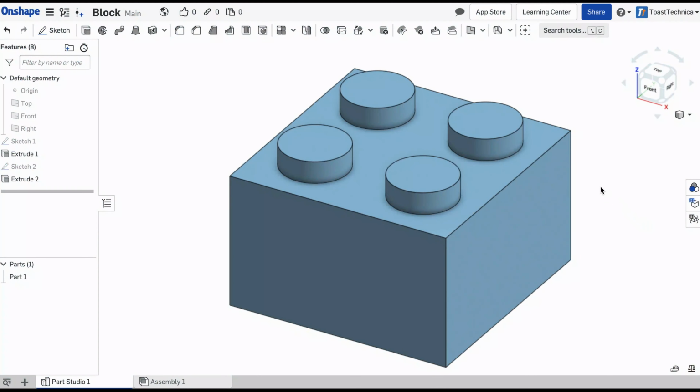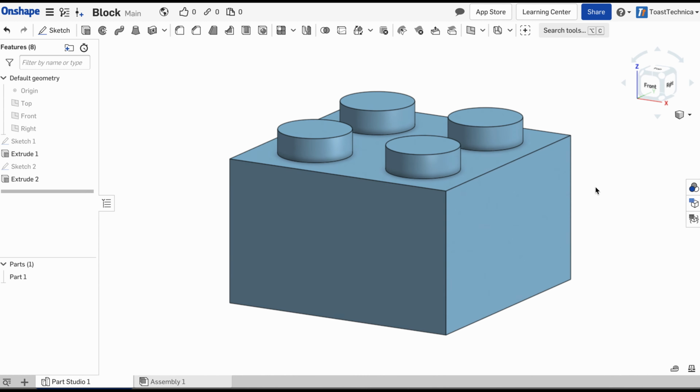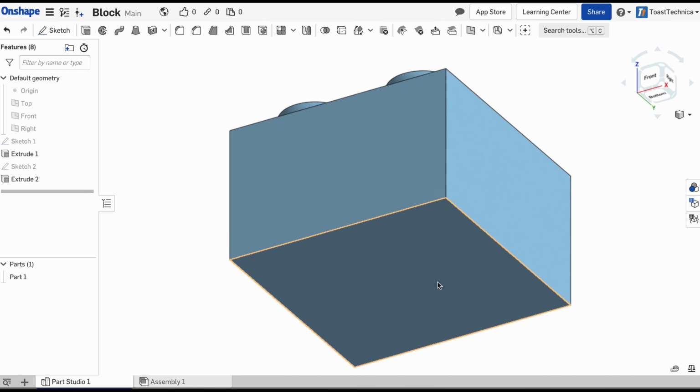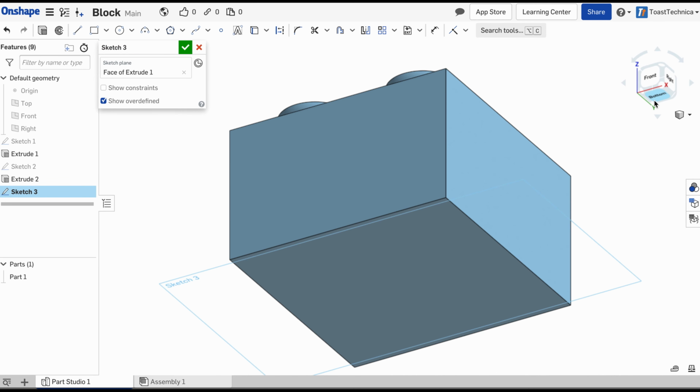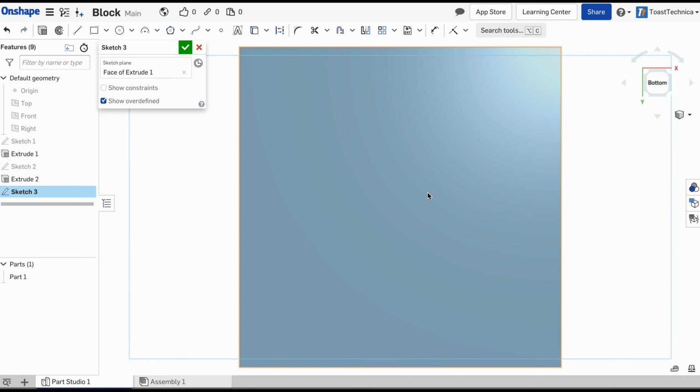So far, we've been able to make a solid cube with 4 cylinders on top. We'll begin working on modeling the inside of our block by adding a sketch to the bottom face. So I'll click on the sketch button and select the bottom face of our cube and change the view to the bottom. Now there are a few different ways to create an outline of a square down here that I can use to cut out.